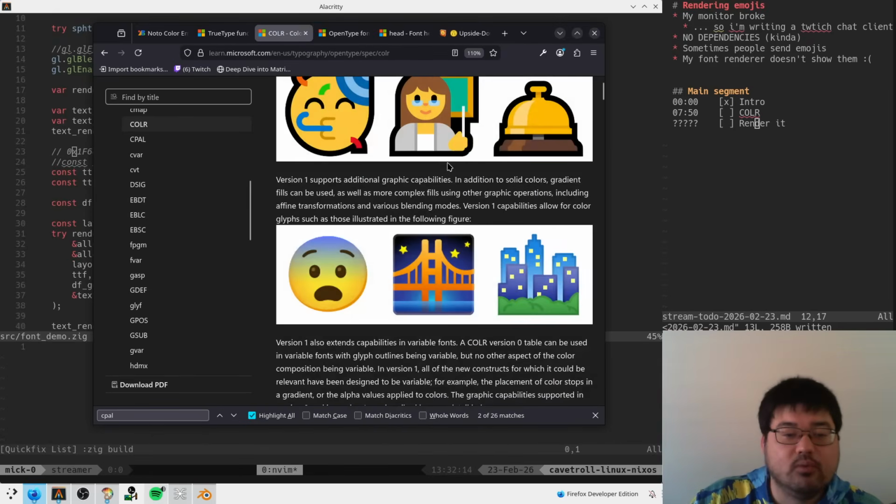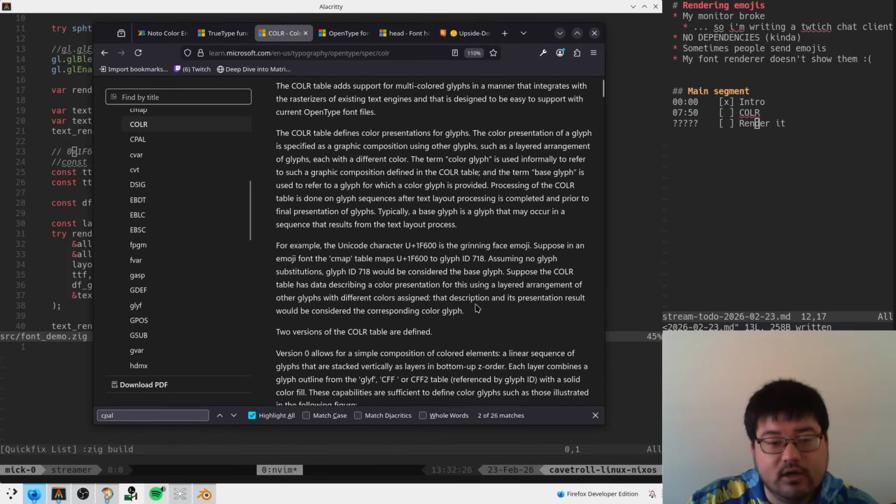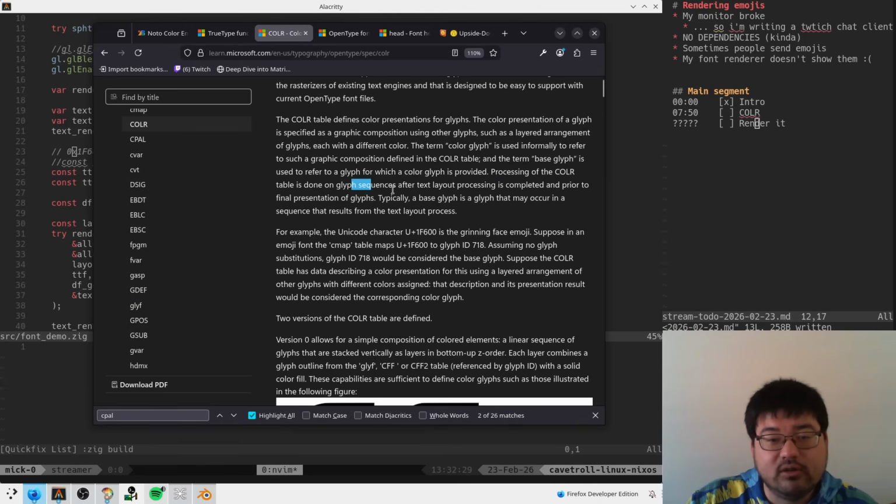Okay, maybe we can start reading this a little bit. So they talk about how color glyphs are used to refer to a graphic combination. Processing of the color table is done on glyph sequences after text layout processing is completed. Sure. For example, the grinning face emoji. Suppose an emoji font in the CMap table maps this to glyph ID 718. Assuming no glyph substitutions, glyph ID 718 would be considered the base glyph. Suppose the color table has data describing a color presentation for this using a layered arrangement of other glyphs with different colors. That description and its presentation and result would be considered the corresponding color glyph.